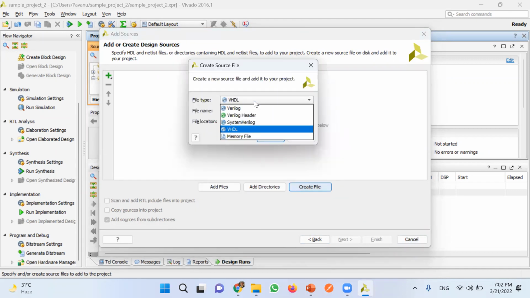The file type is VHDL or Verilog. Here I want to write my code in the VHDL language. Now coming to the file name. Here I'm creating a file name, for example, logic gates. I want to do logic gates, and a total of 7 gates are available. So I'm writing logic gates 7 and clicking on OK.